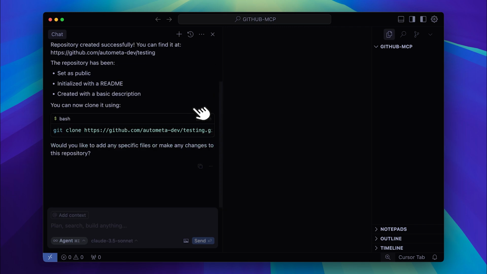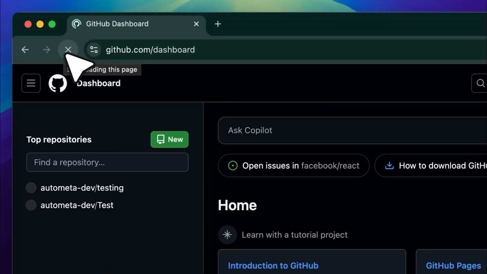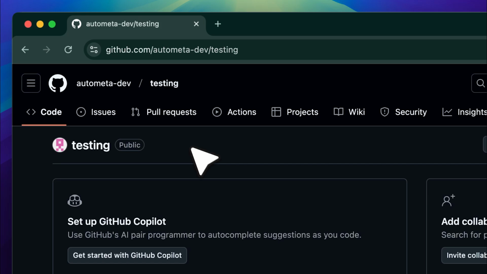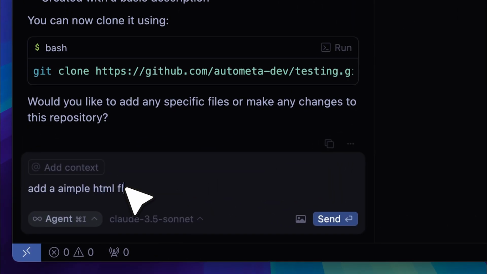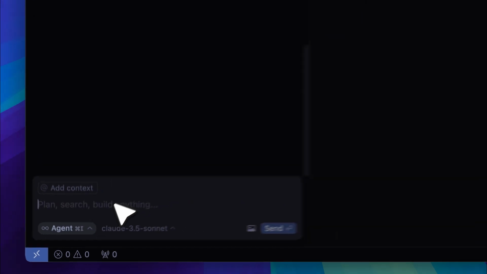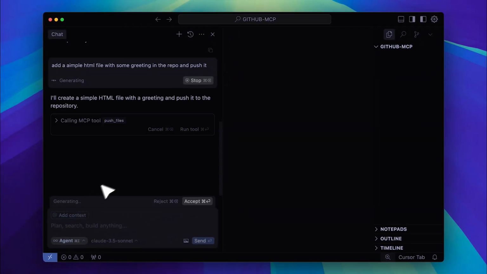And there it is, the repository has been created. Let's check if it actually worked. Yep, you can see that the testing repository has been created. Now let's take it a step further. Let's ask it to add a simple HTML file with a greeting message and push it to the repo. Let's see what happens. Again, it's calling the MCP tool, but this time it's using the push files tool.